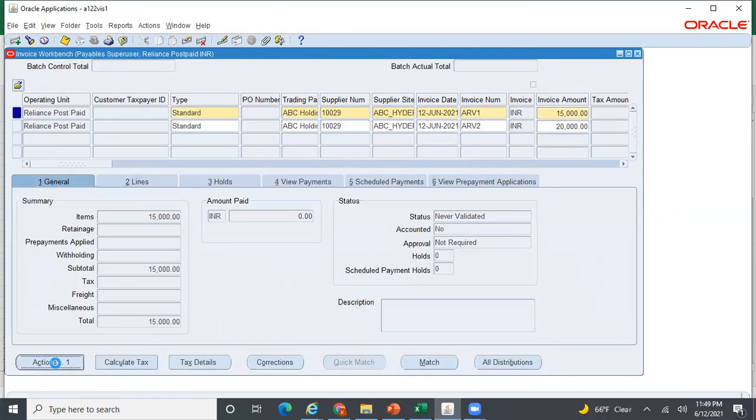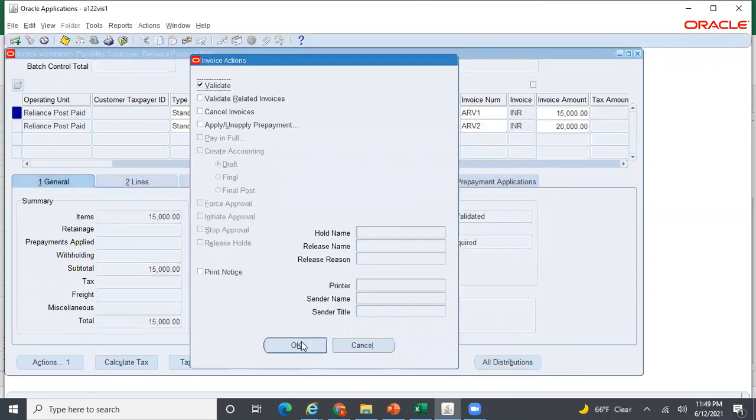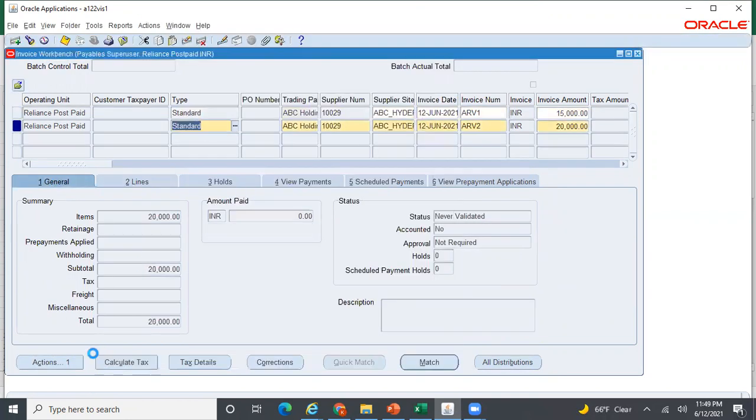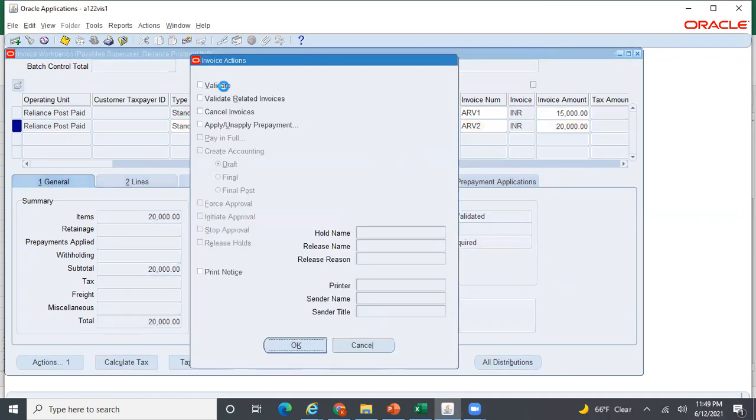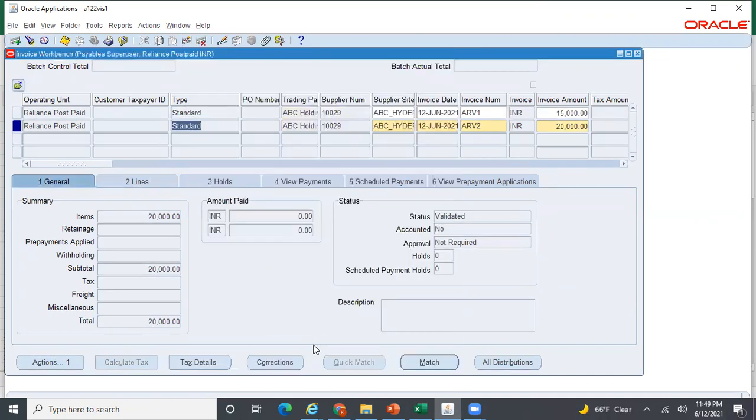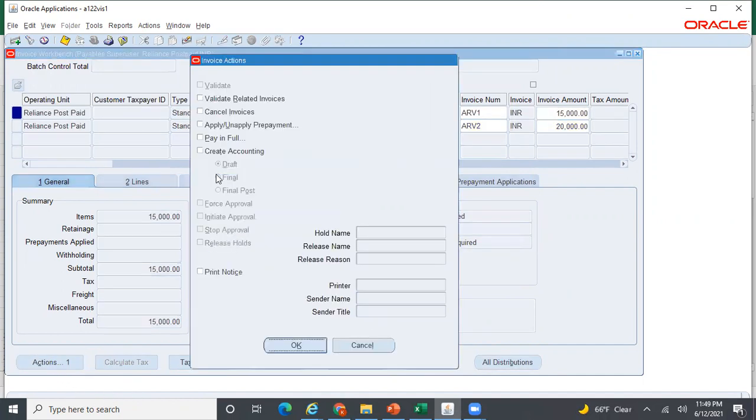This is my first invoice. Actions, validate, and validate the second invoice as well. So now I have completed creating the two invoices. Now let me make a payment as well, so that there will be two invoices and two payments.